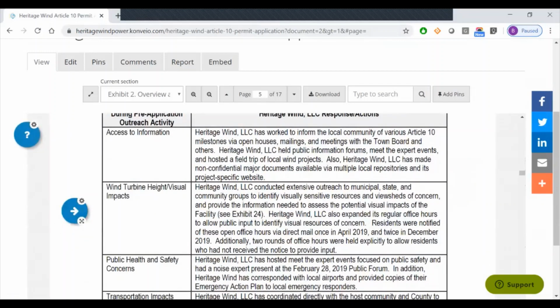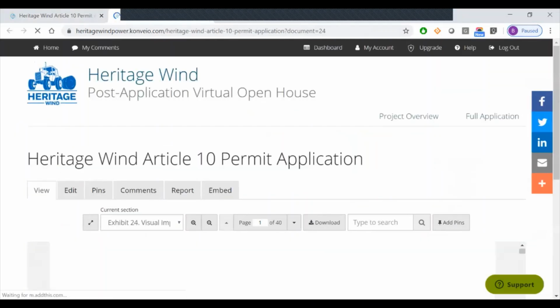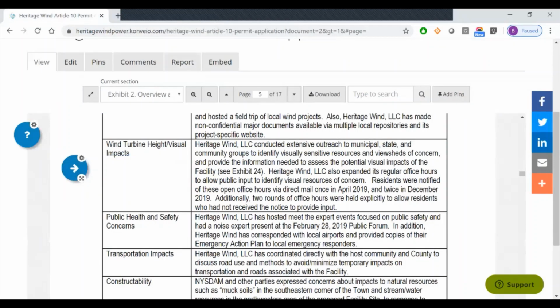Similarly, if other exhibits are referenced, so here there's a reference to Exhibit 24, you can click right there. A new window will open with a link to Exhibit 24, so you won't lose your place. And when you're done looking, you can keep it open as a reference or go right back to the application.